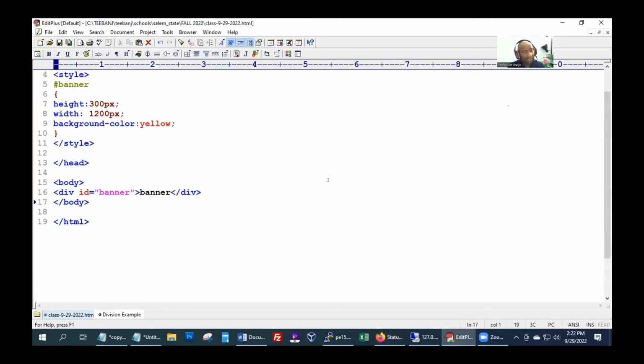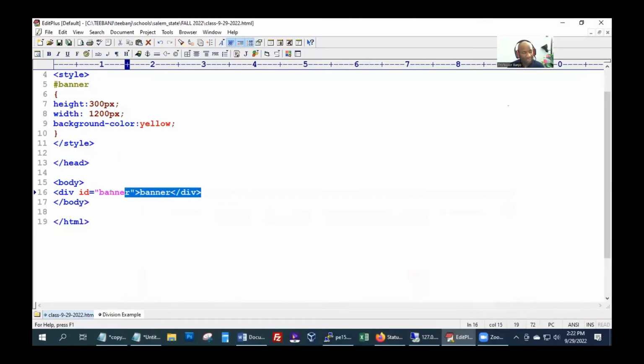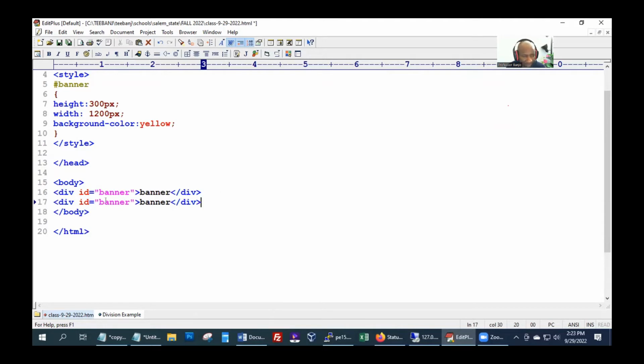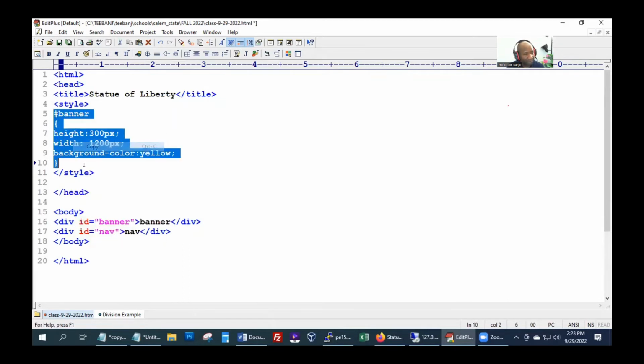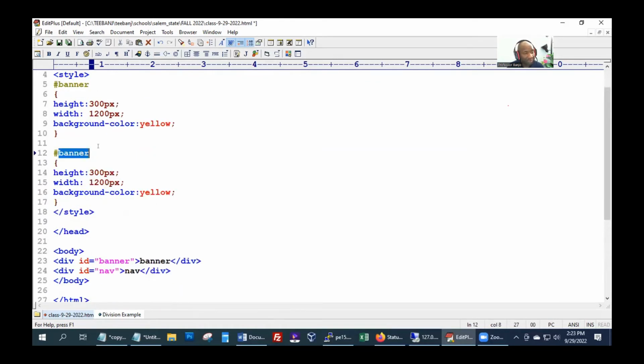So we have the banner. Now we want to have the other things. Navigation. You can just copy this. You work faster when you copy, and all you need to do is paste and then edit a little bit. So I'm just going to edit this to be nav for short. And then again, I can copy this part here from line 5 to line 10, paste it down here, and just change this to nav. So that is going to be the section for navigation.